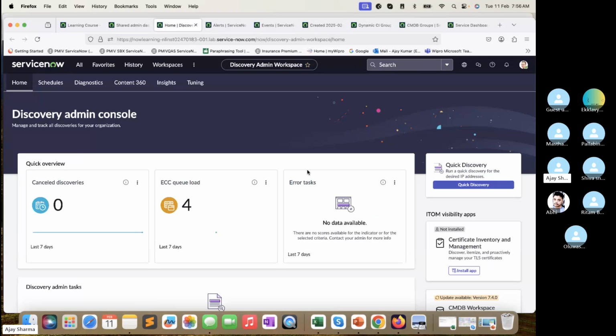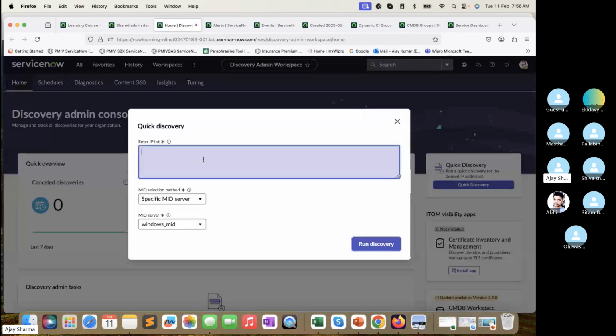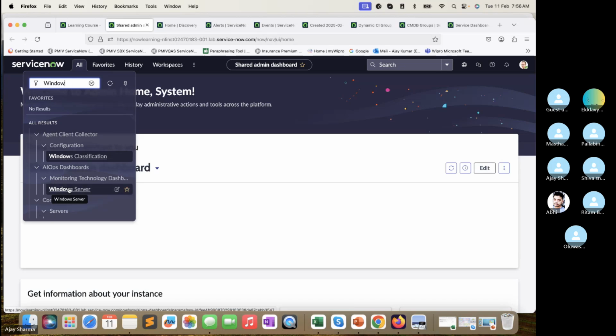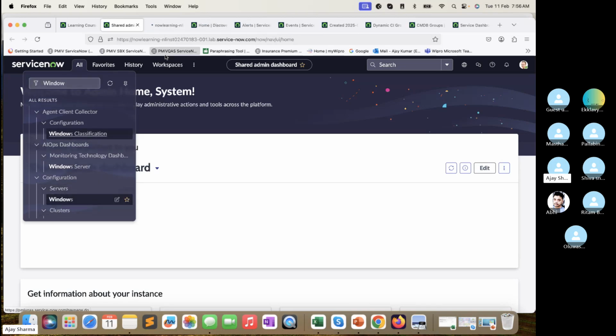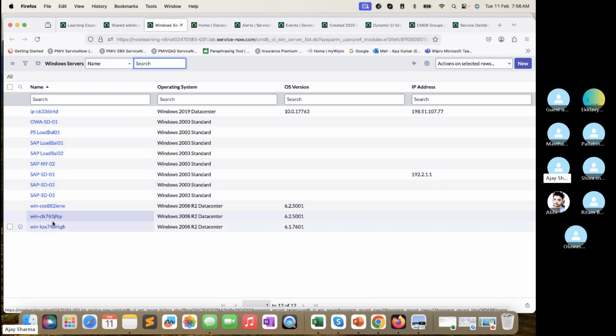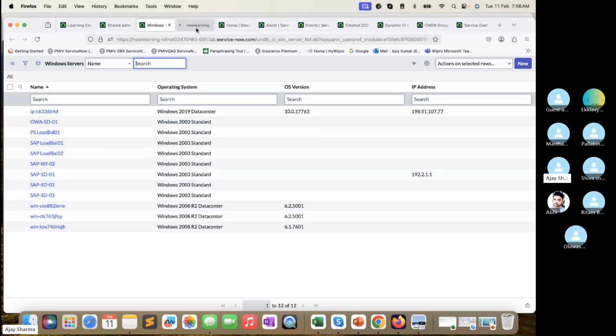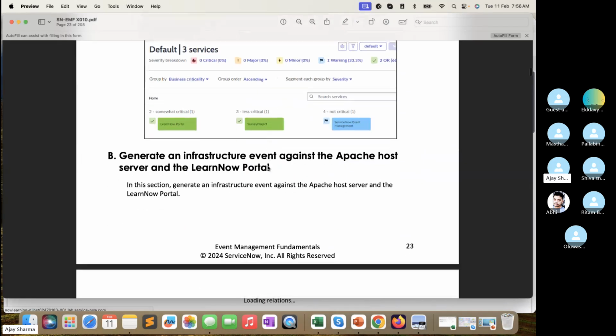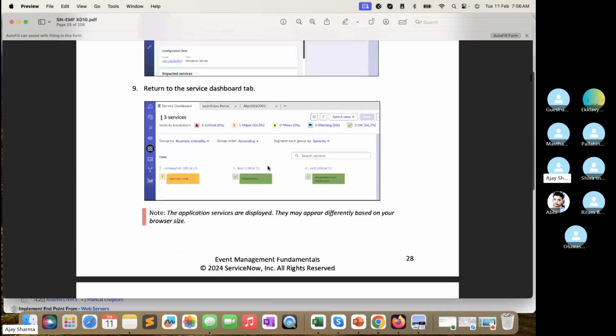Let me go here. So quick discovery is here. We can go here and just put the IP address. It's the same action we do from the discovery schedule. So it's asking me for the Windows Server. Let me go to the Windows, open it. It's 12 only. I think we used this one, but the IP address is not here. I think we need to add our MID server IP address, if I'm not wrong.